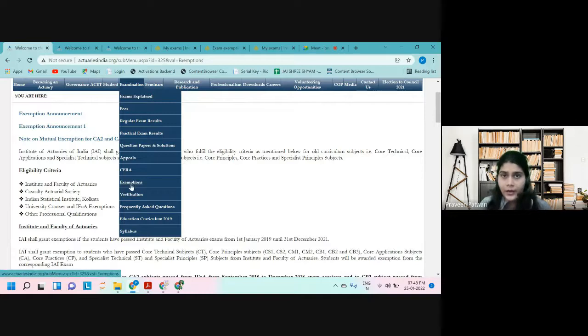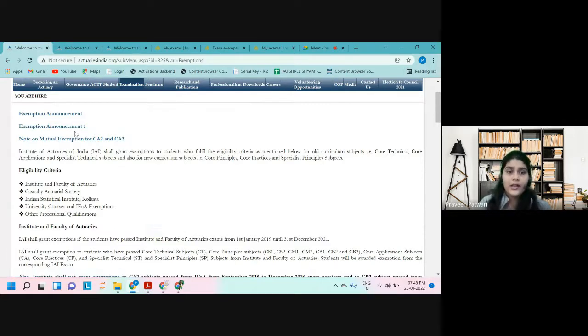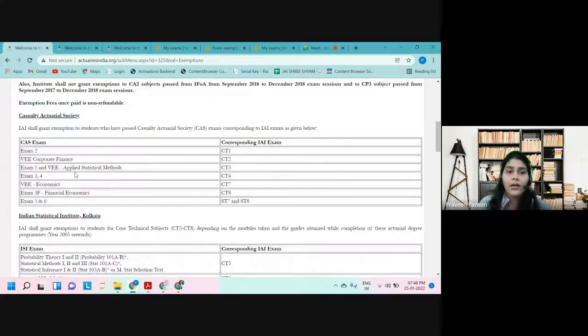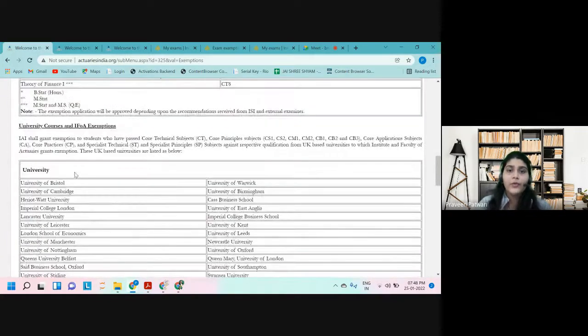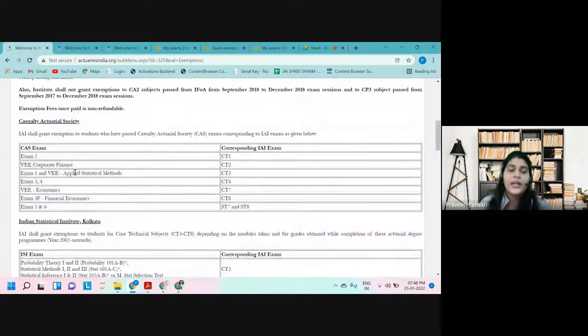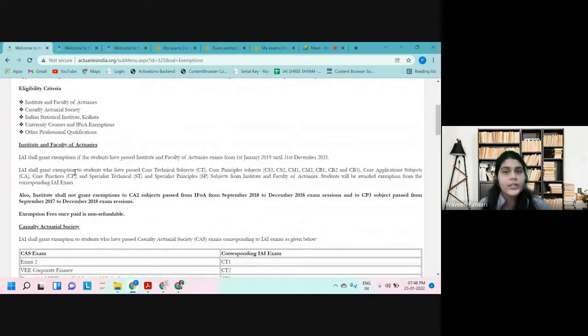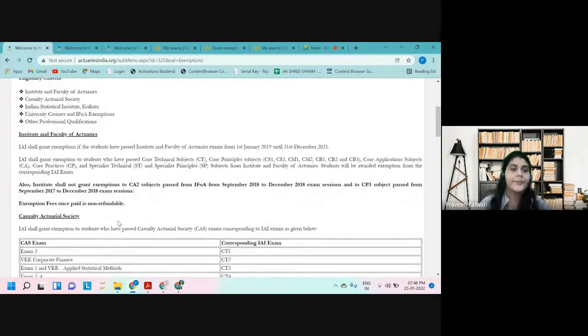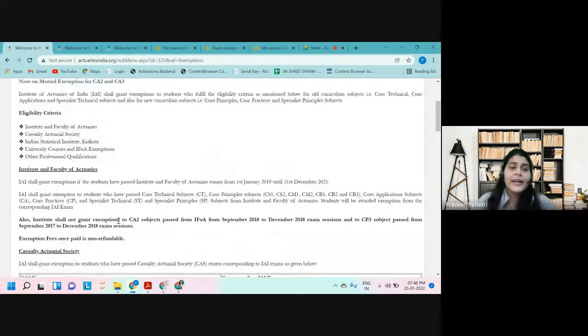As soon as you click on the exemption option, you will be given this page where you can see all the details that you have to know before you apply for your exemption. It talks about all the different routes and all the different ways in which you can claim exemption from the institute's papers. So for most of us, I think it will be from the IFoA where we have cleared some of the actuarial papers.